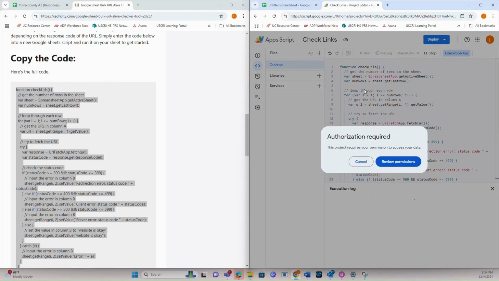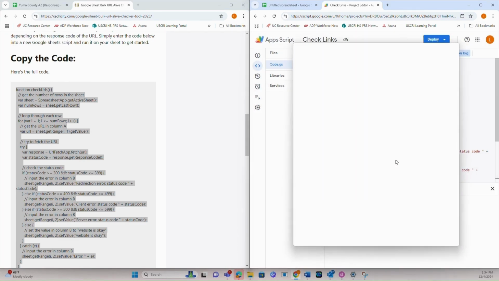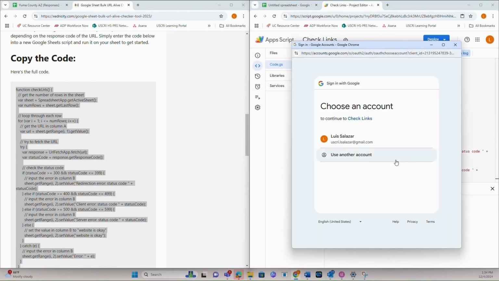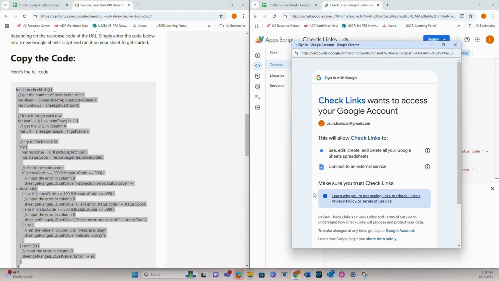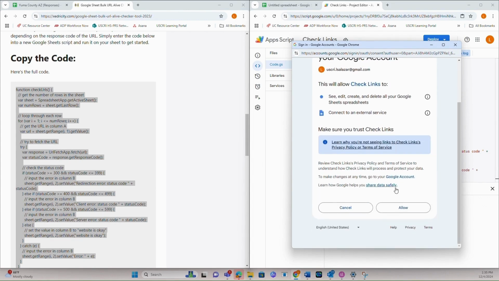Additional steps are needed when accessing the Apps Script extension for the first time. Click on Review Permissions and select your Gmail account. Next, click on Advanced on the left side. Lastly, click on Go to Checklinks, Unsafe File, which will bring you to the next page to allow access. Scroll to the bottom and click on Allow.